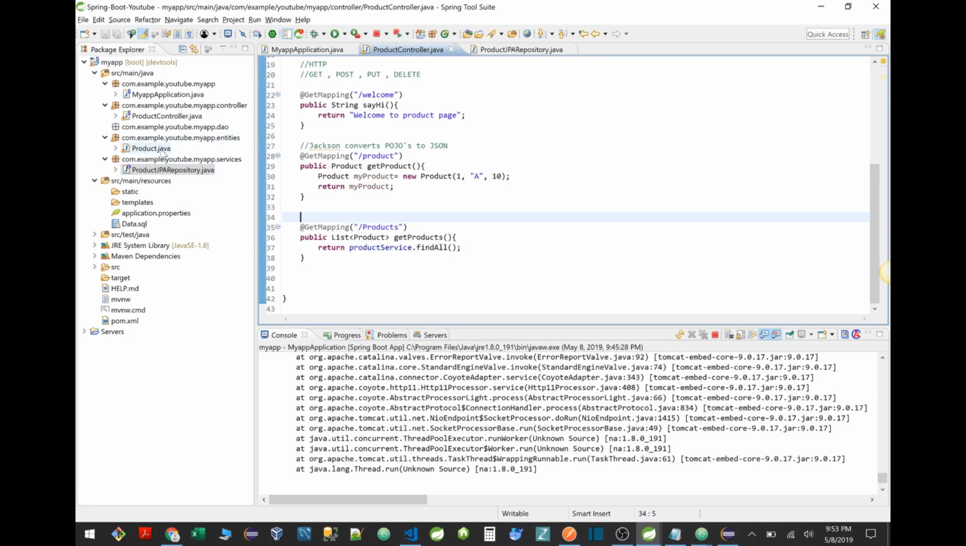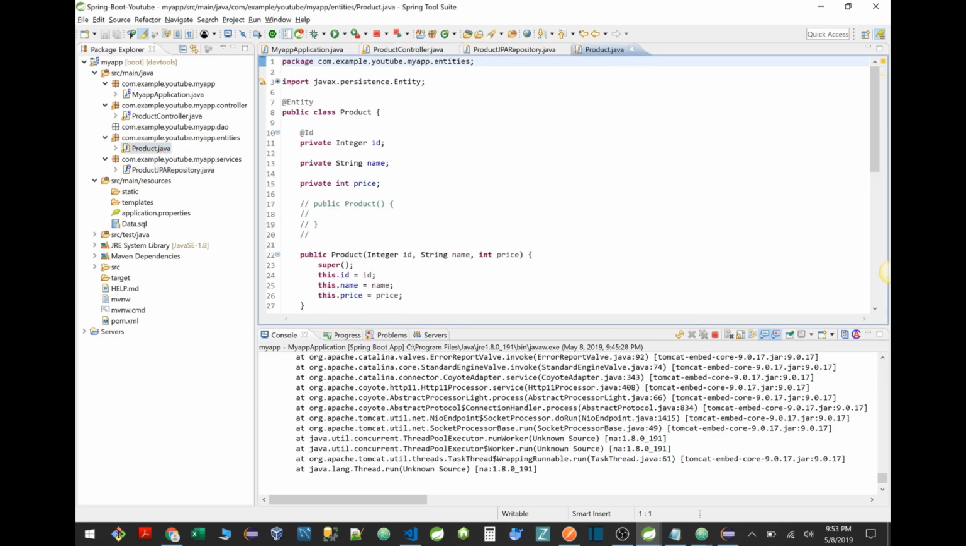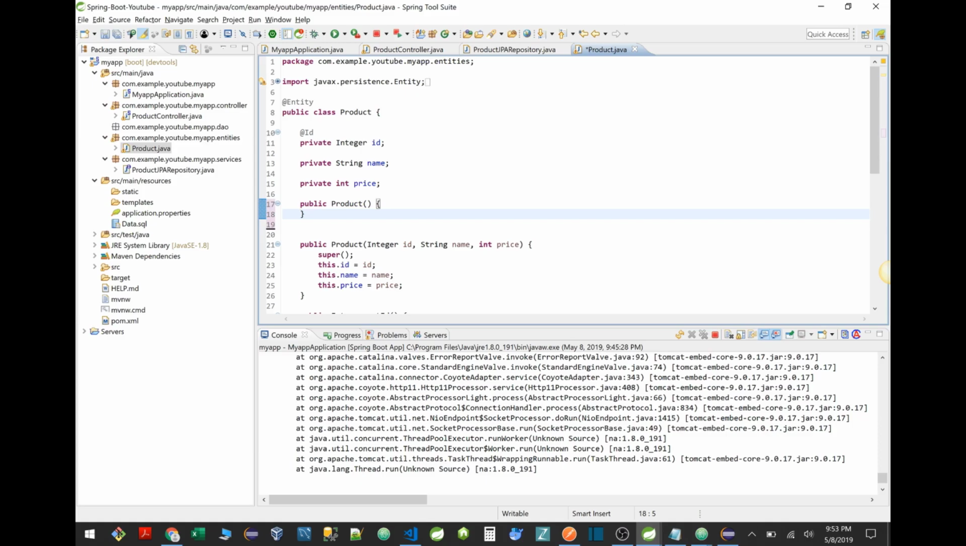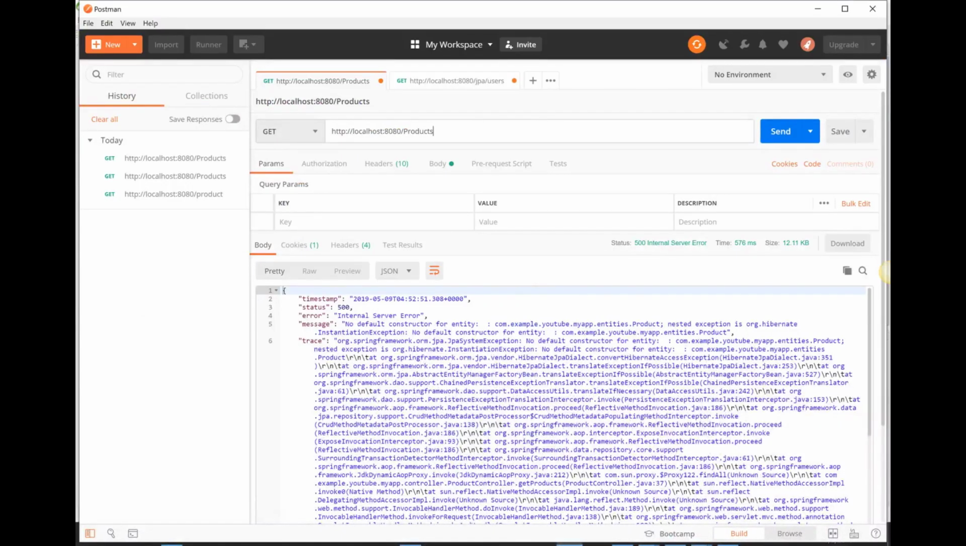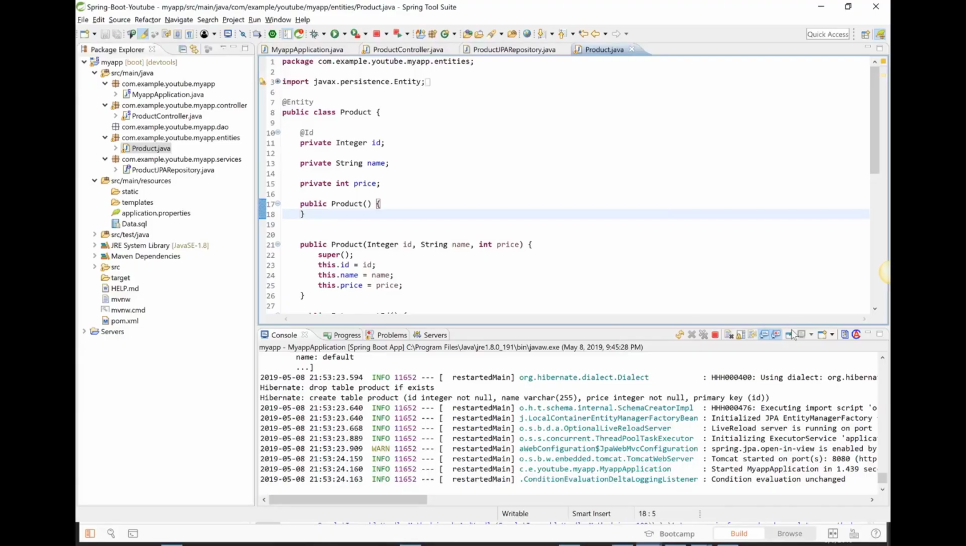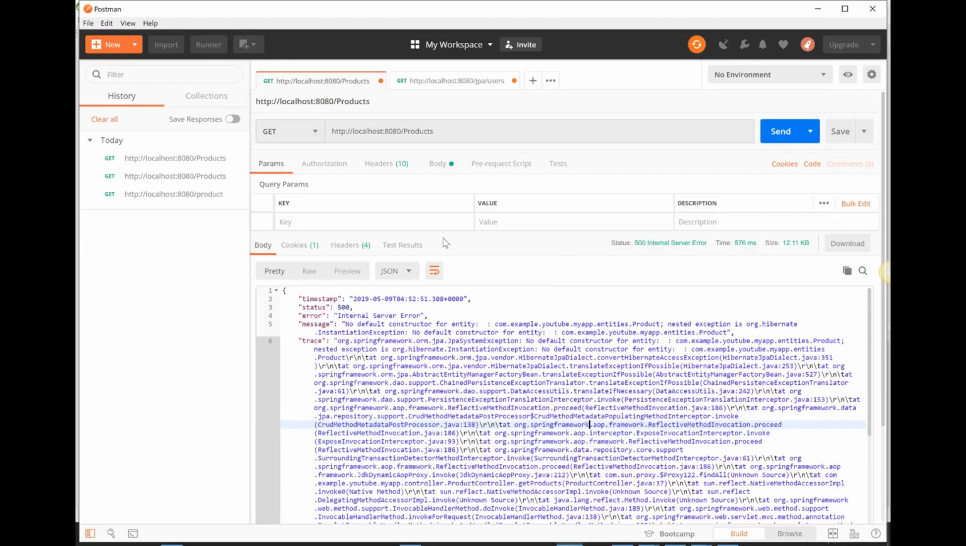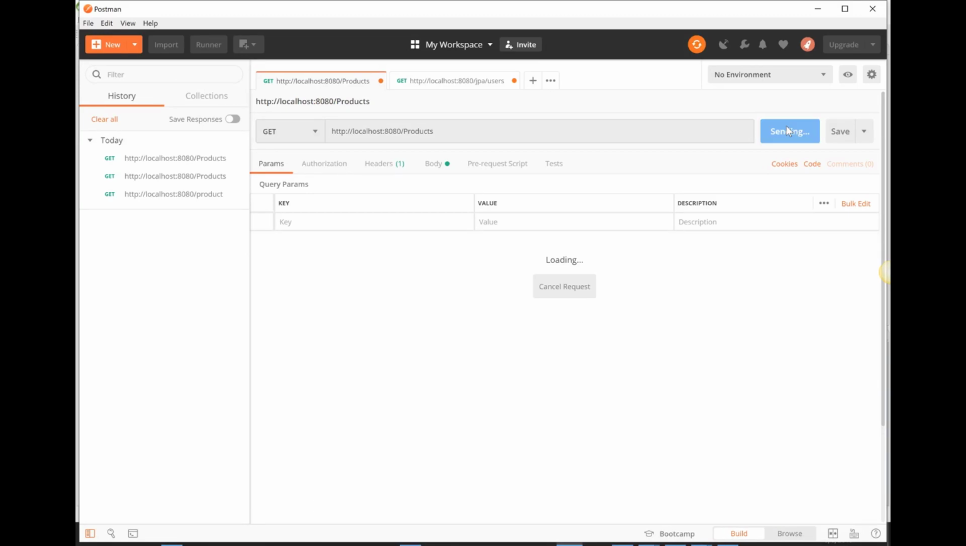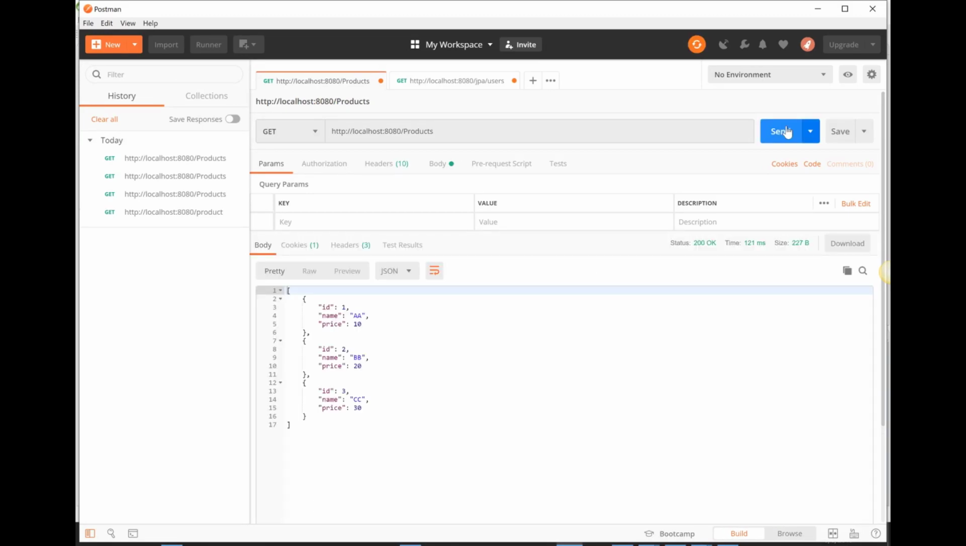And why is that? If you go back to my product, remember I told you we need to have a default constructor to make JPA happy. If you don't have that, JPA is not going to be able to create it. It says no default constructor for this. So basically Hibernate is not able to initiate the command. Hopefully this fixed the problem. We added the default constructor. Now we're going to reinitiate the request.